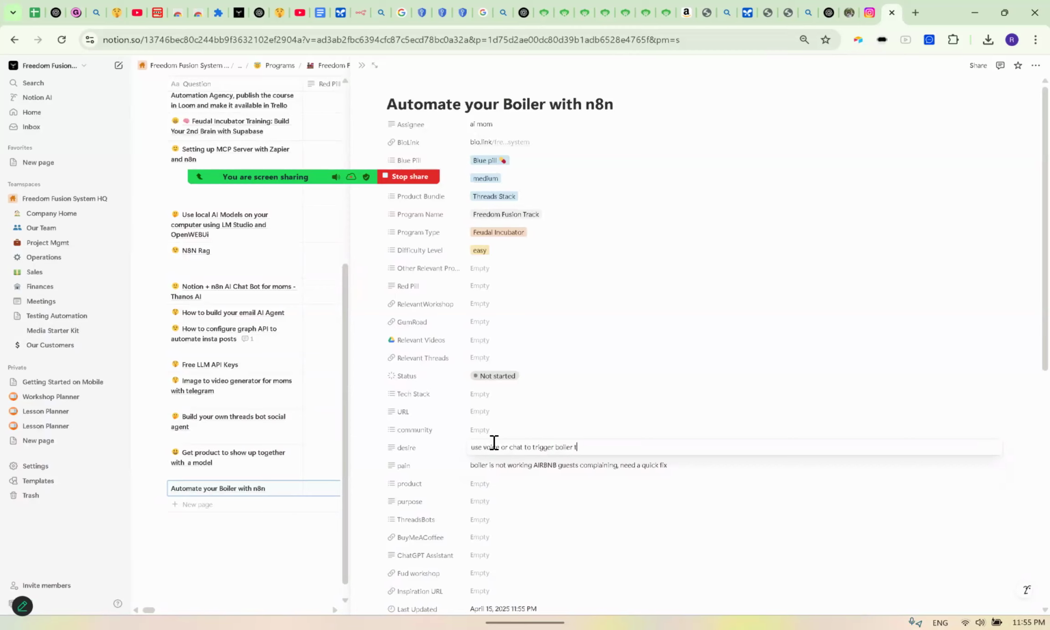Boiler, turn it off, turn it on or off. So this is going to be available in the Freedom Fusion Path community.